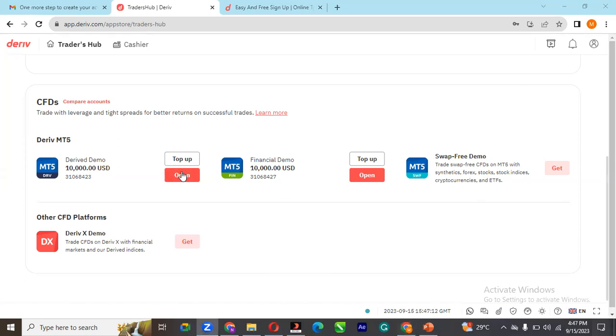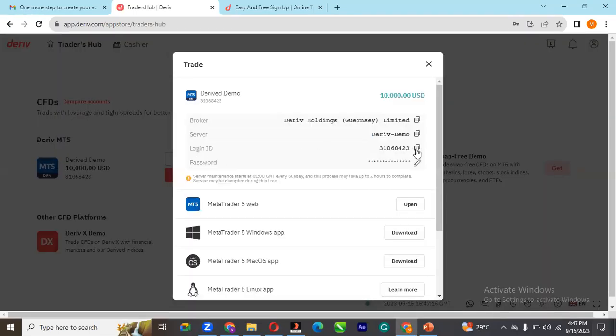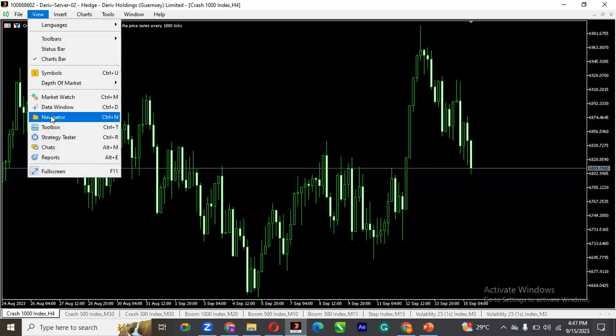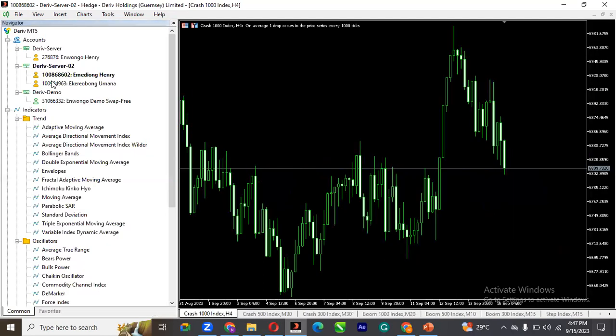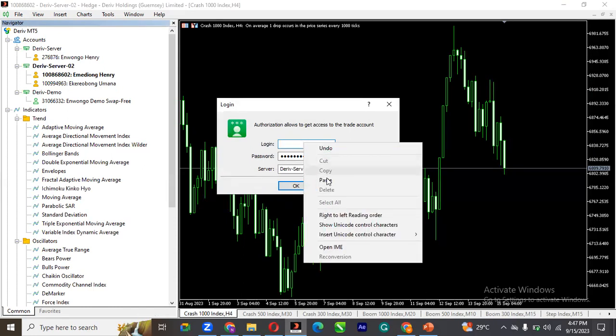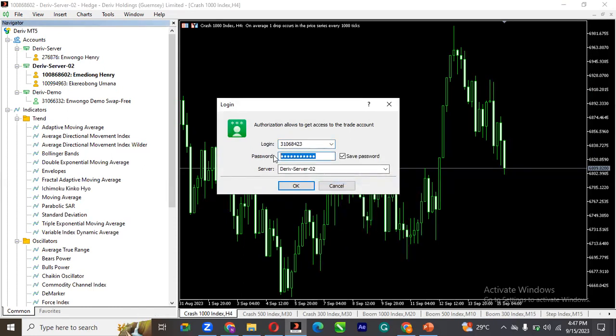Okay, so let's create our Deriv demo account. I copy this number. Copied. And then remember your password, make sure you don't make a mistake with it. And then I come to my MT5 here. I come to my view, I come to my navigator, and then I look for accounts. This is where accounts are. And then I just right click and log into trade accounts. This gives me room to insert the login ID I'd copied, and then this is the room for the password. That password.